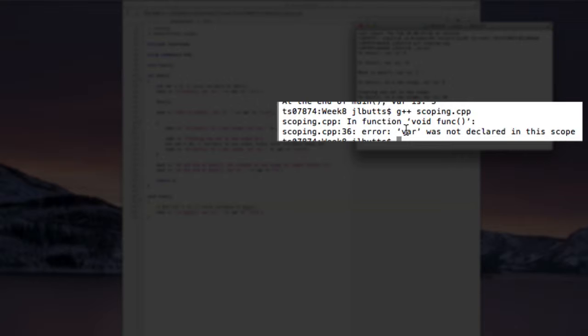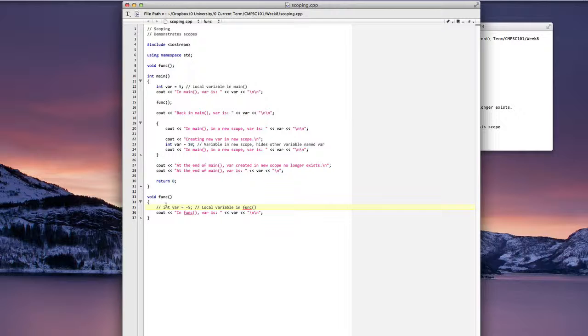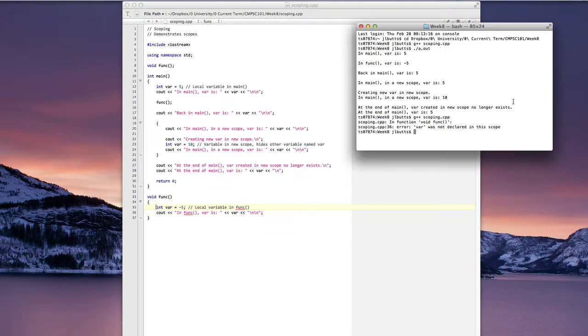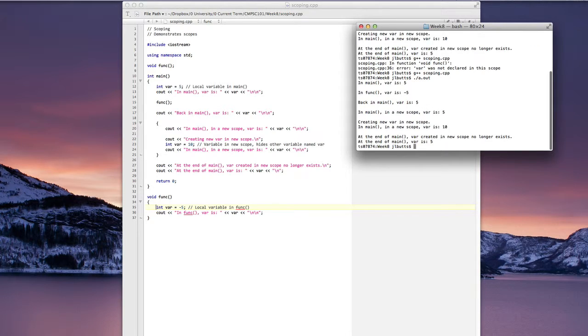IDE workspace. So the error that we have is var was not declared in this scope. So in the scope of this function, var was not declared, because I commented it out. The var from main function, because it is inside of the main function, does not get passed to the void function. So we'll compile it again, and you can see that now it's there.